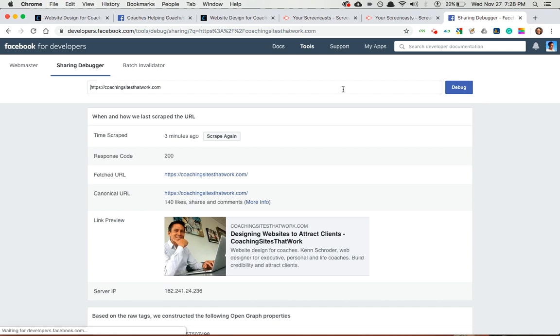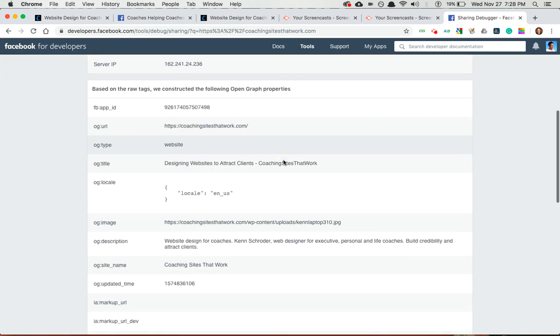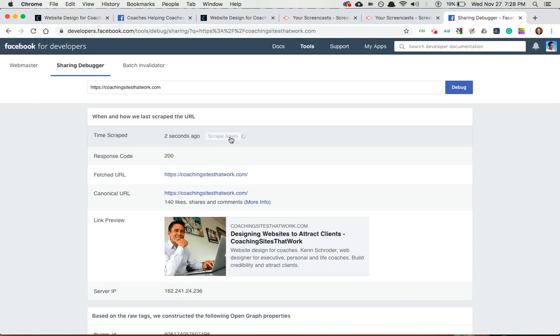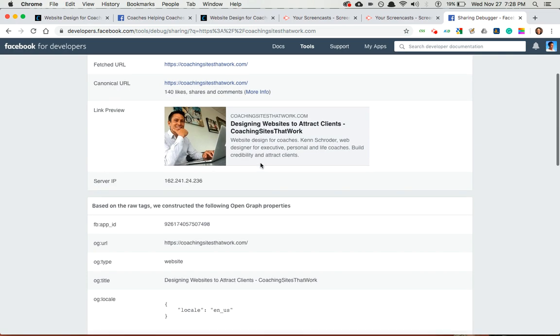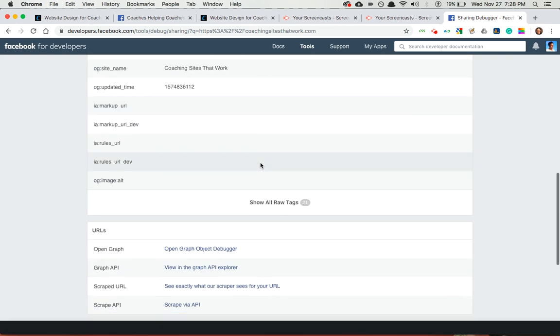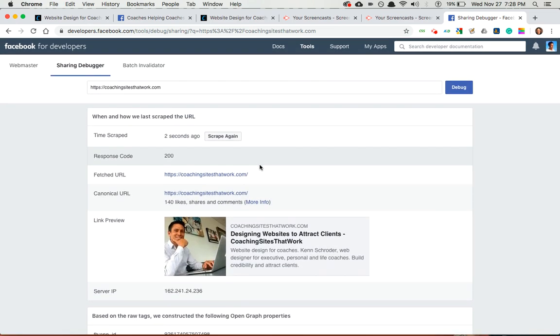So I just did debug. This is the last time. It's showing me the last time I scraped it, and I'm going to scrape again by clicking scrape. And it didn't change anything. Okay, I'm going to scrape again, and it didn't change anything. So you can see that you might have to wait a little while. Earlier I was doing this. It took like 10 minutes before it would work again.